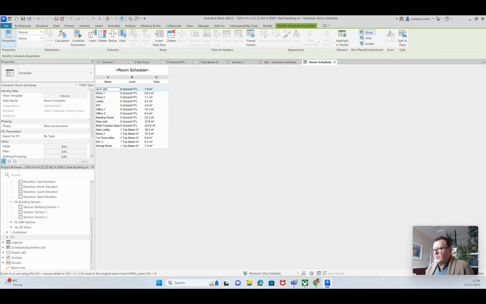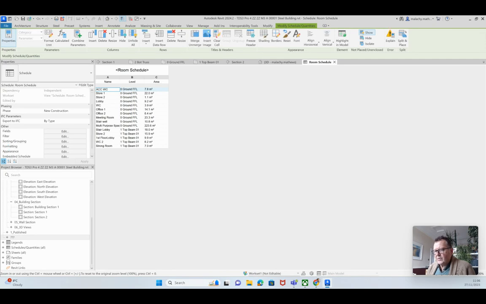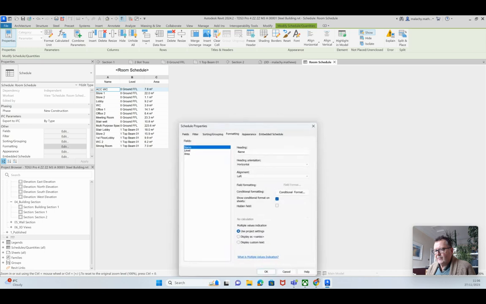Here's my room schedule now, and it's sorted by level. So I've got all my rooms in there, got all my areas there. I can do totals here as well. Presume you know how to do that. And if you don't, it is in formatting, is it?